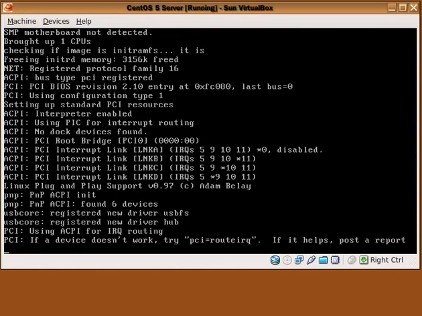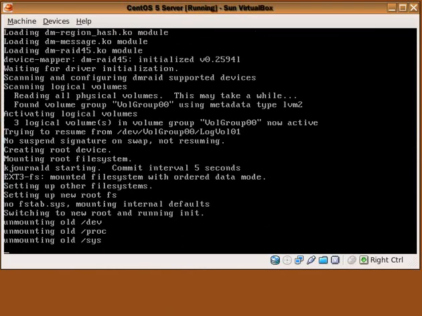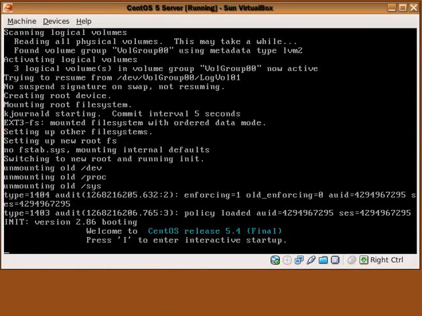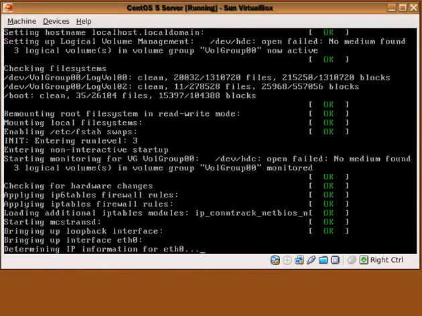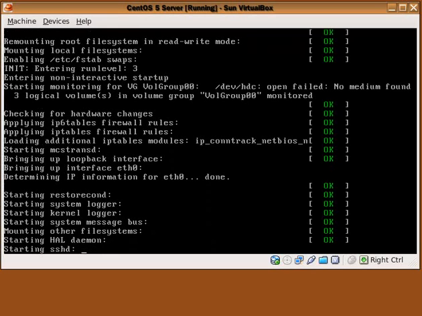And as this boots up, we can see that it did a file system check successfully on the new partition. It should mount it. We'll verify that once the system's up, and we'll be able to see.